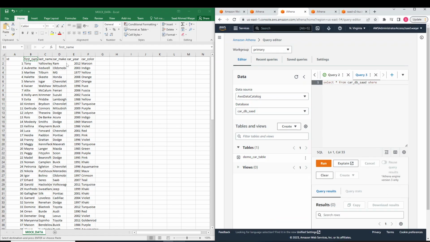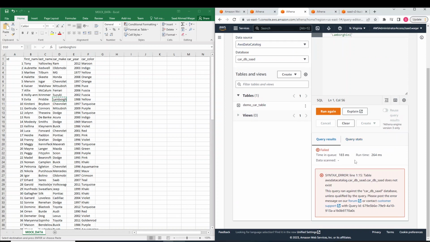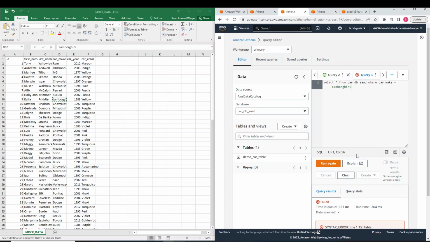Let's see where car make is, sorry. Car make equals to, let's say, maybe Lamborghini. All right, and let's run this query. Bismillahirrahmanirrahim. I think I have a little error. Let me have a look at this error and then I'll come back.